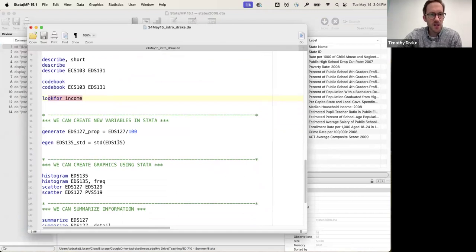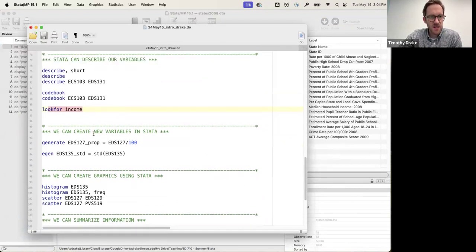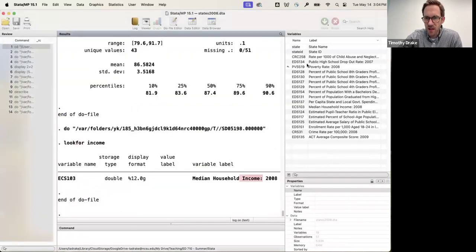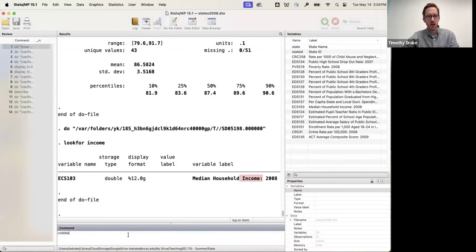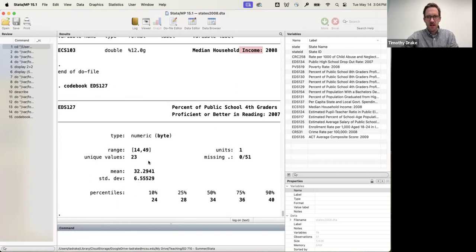Importantly, we can create new variables in Stata. So let's look at this variable EDS 127. And again, let's use our codebook, EDS 127. It's case sensitive. Okay, this is the percent of public school fourth graders proficient or better in reading. And notice the percentage is a number between 0 and 100.